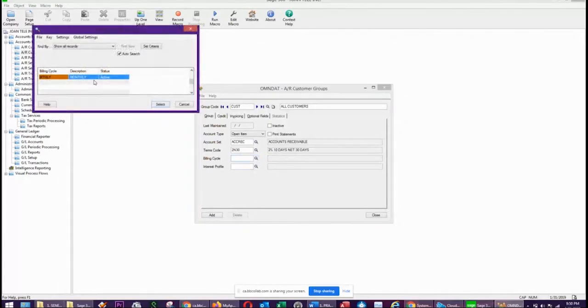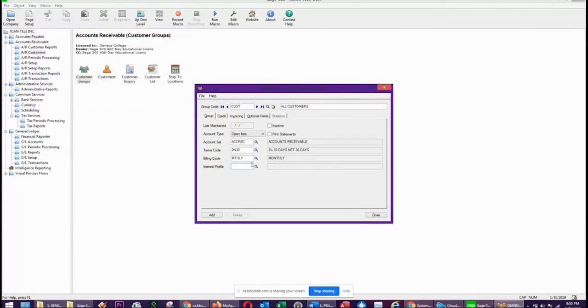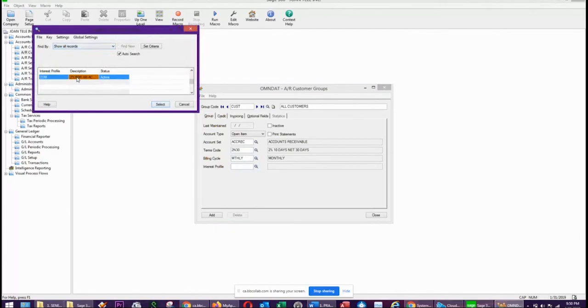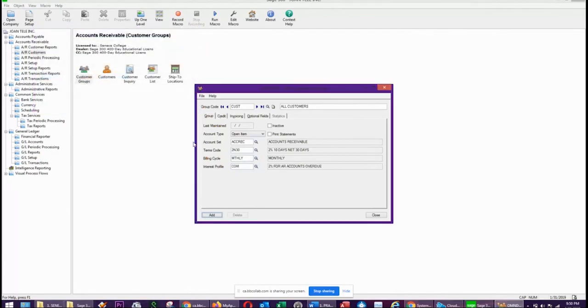I'm double clicking to get these very quickly. So as you can see, all these things that we've just added are needed for the group and for the customers. I would also recommend putting on print statements so that you are able to print customer statements. It should be on. Now let's just talk quickly about the account type.